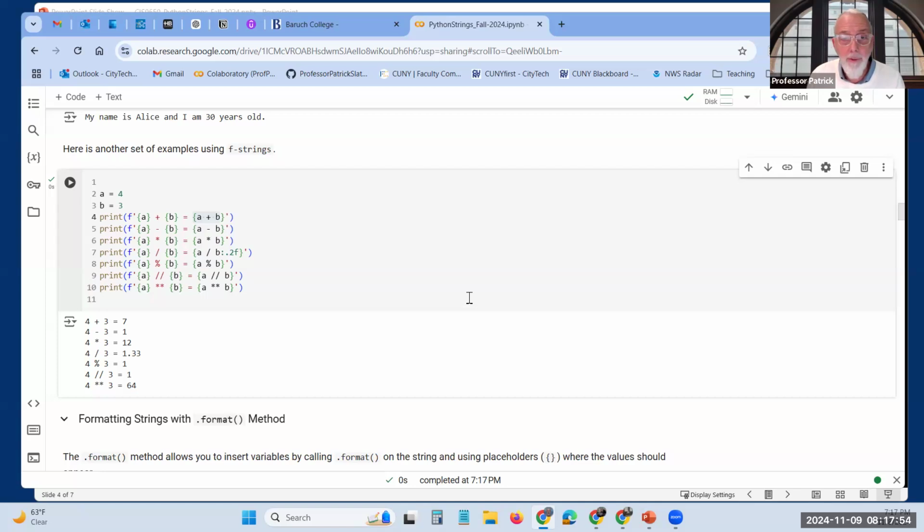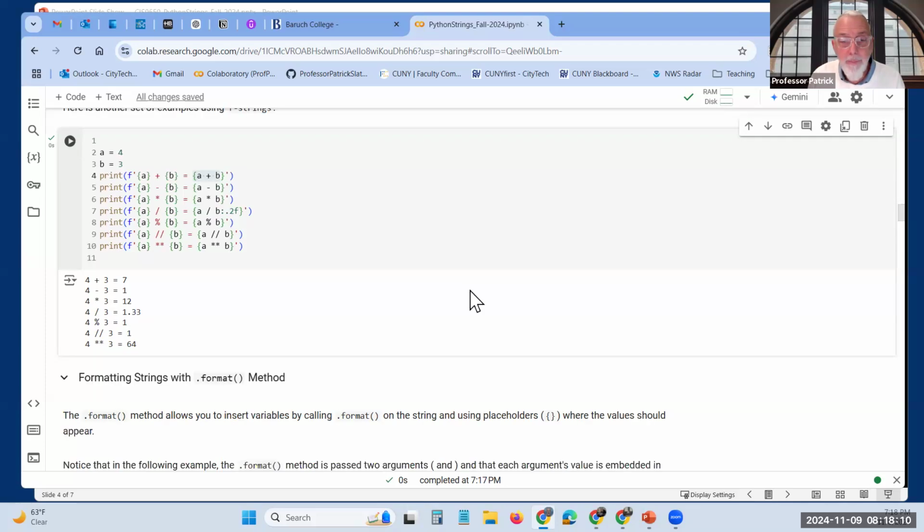But we're also able to do some calculations, and the results of the calculations are embedded in the strings as well. That's where we get the 7, the 1, the 12, the 1.3, and the rest of the results in the printouts. This is really handy.